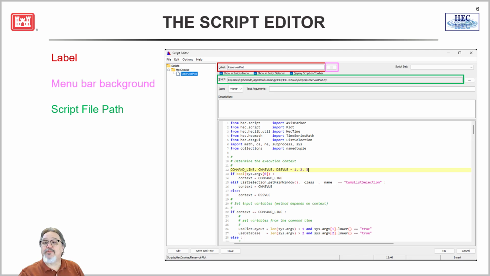Okay, the script file path. You can't edit this. You can't choose where your script lives. HEC-DSSVue chooses that for you. But it does use the label as part of the script name. If you need to edit this file directly for some reason, or you just want to bring it up and copy it to send it to somebody else, the script file path is where it lives. It does show you where it is, but it doesn't allow you to change where it is.